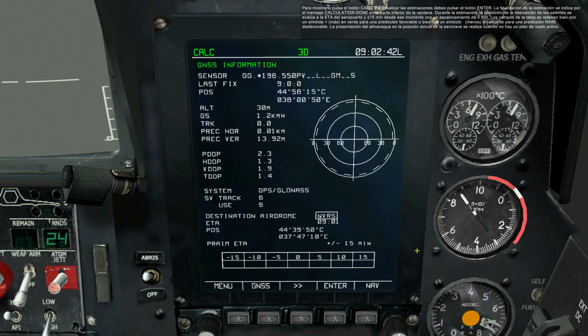To broadcast, press the Calculation button. To perform estimations, you must press the Enter button. The completion of the estimations is indicated by the string Calculations Done at the bottom of the window. During the estimation, the condition of the satellite's arrangement is assessed at the airfield ETA and plus or minus 15 minutes from the moment with a 5-minute gradation.